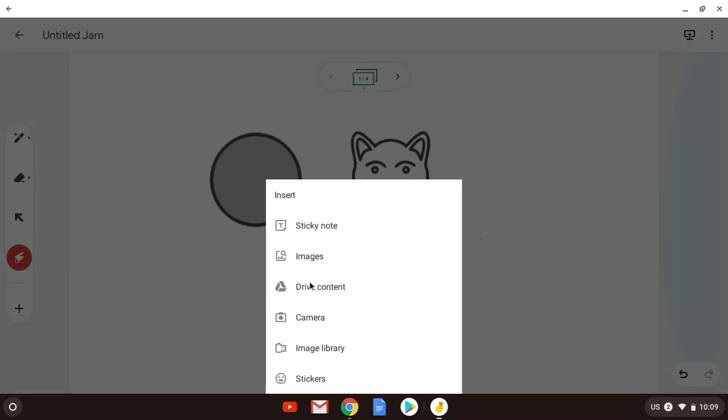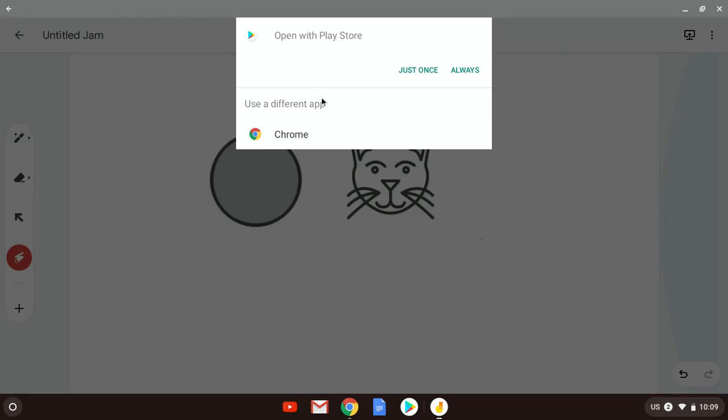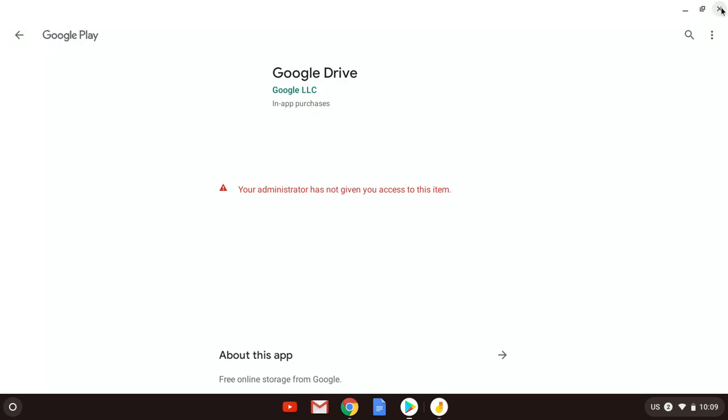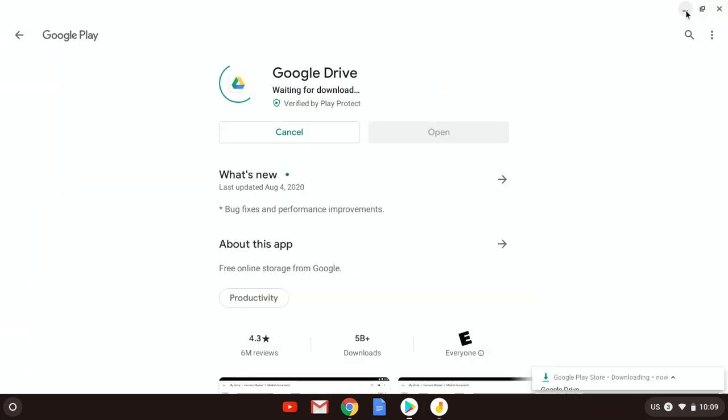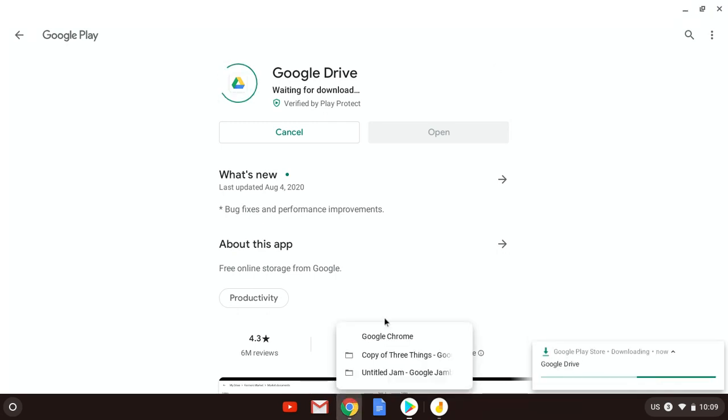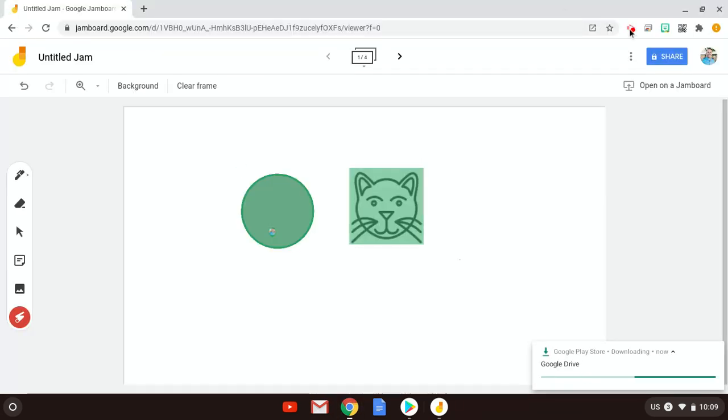I can add images. I can add things from my drive. So I could put in, I'm gonna use this. I have to have the Google Drive app installed, but I'm able to, I'm gonna pause a sec while this is getting installed.